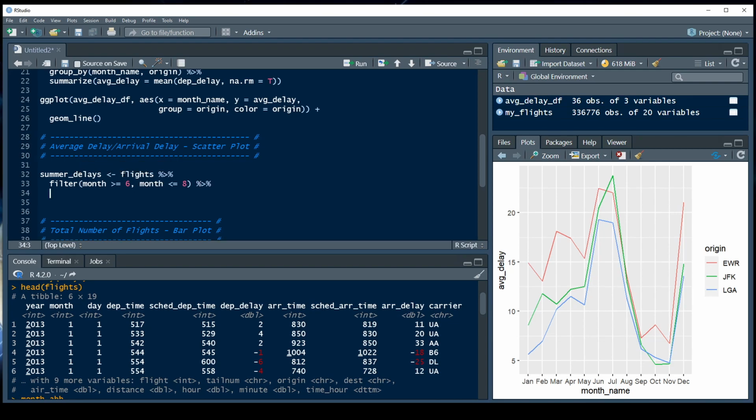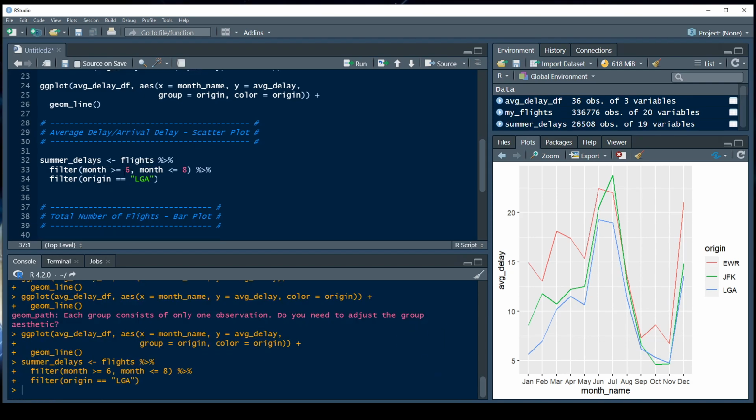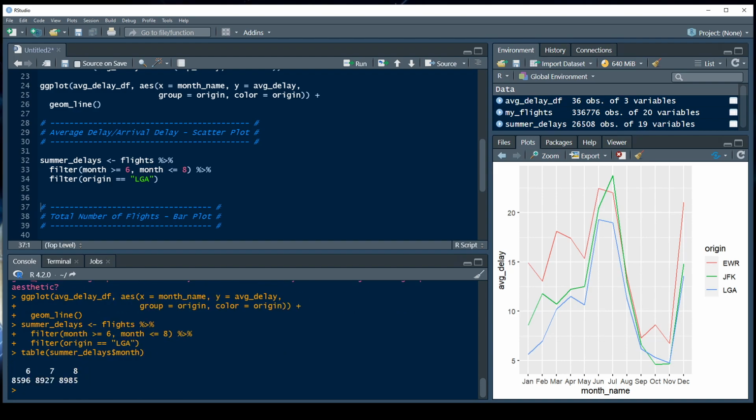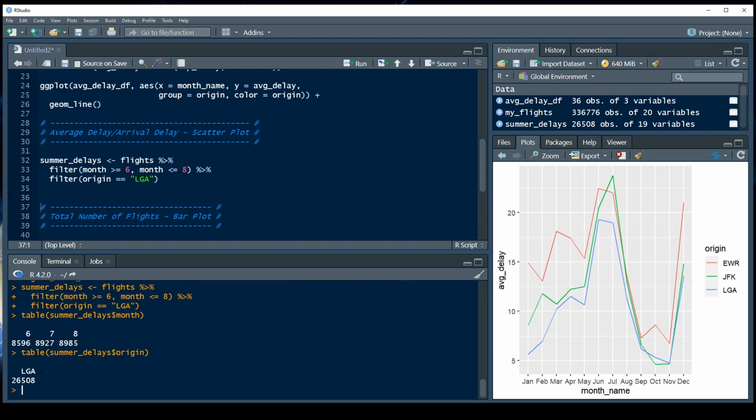With that, we're also going to filter so that the only airport we're looking at is LaGuardia. So we're going to add origin equal to LaGuardia. Now we've got the smaller data set here. If we look at a table of summer delays and we look at the month, we see that we only have 6, 7, 8, so June, July, and August. And if we do the same thing and look at origin, we see that we only have LaGuardia. So we've got 26,000 down from the 336,000 that we had before, which is just much nicer to work with.